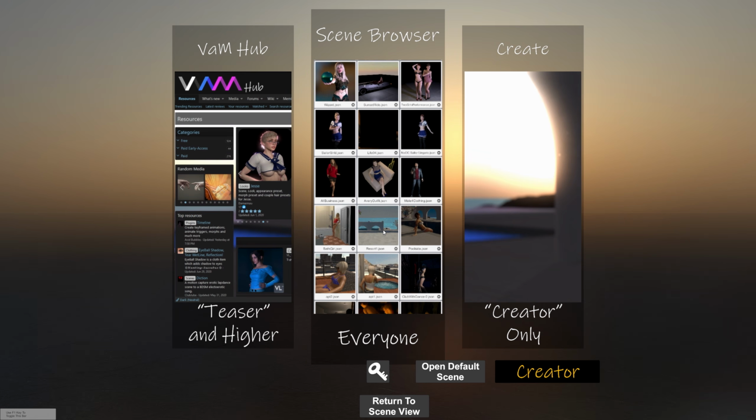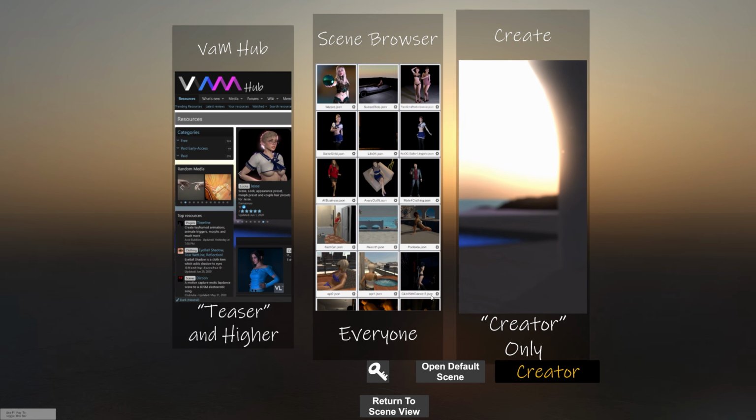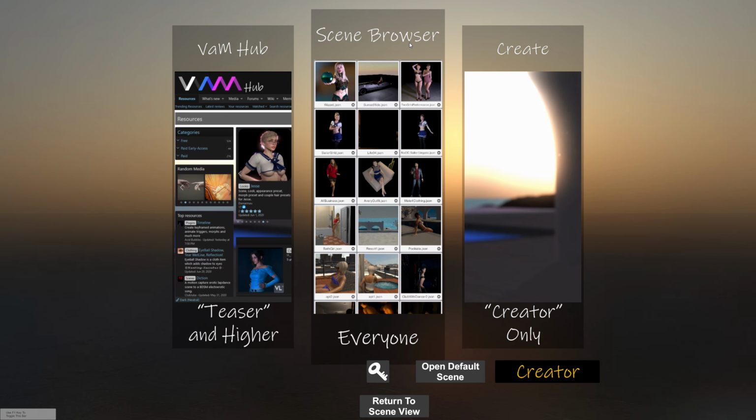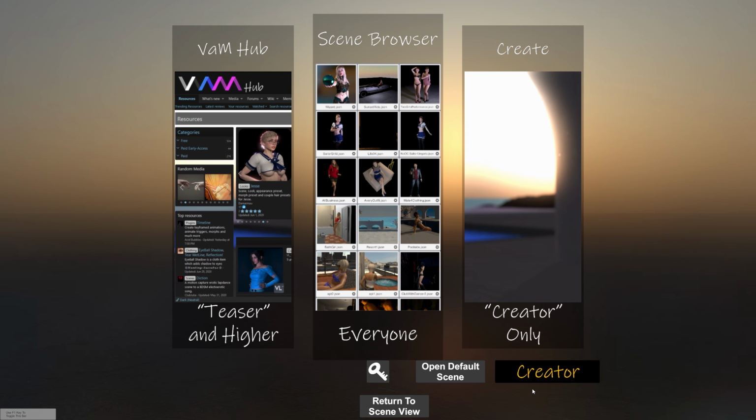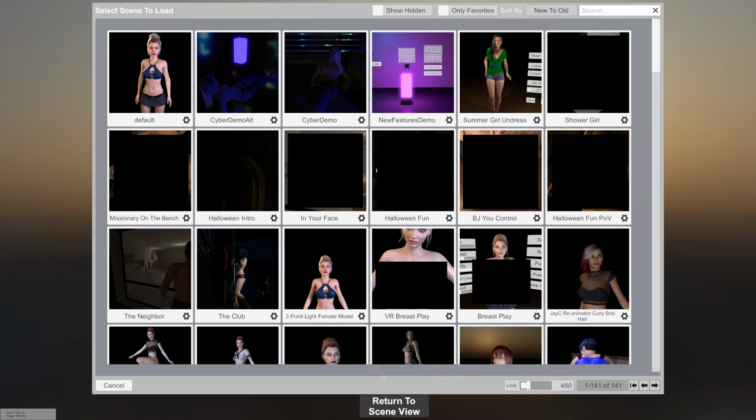So the first thing, when you load up VAM, you'll notice there are these three tabs. The center one is the scene browser. And everyone can access this no matter what your license tier, but we are using a creator license. If you click on the scene browser, first thing that comes up is all of the scenes that are in VAM. Now, I haven't downloaded anything. This is everything that comes with VAM.